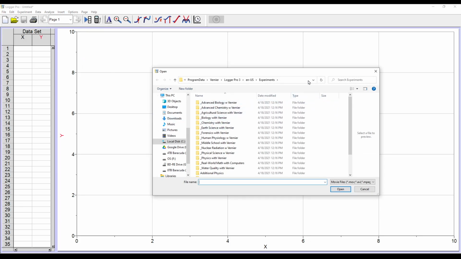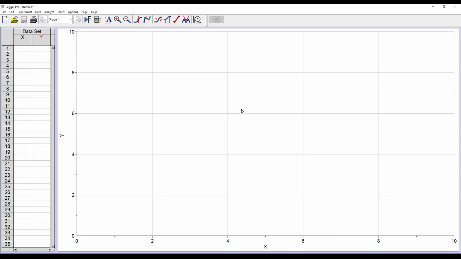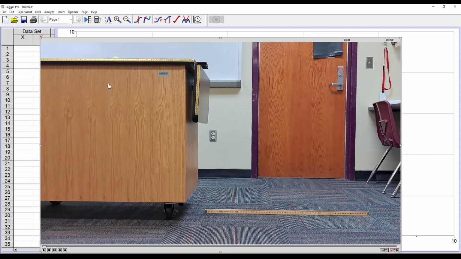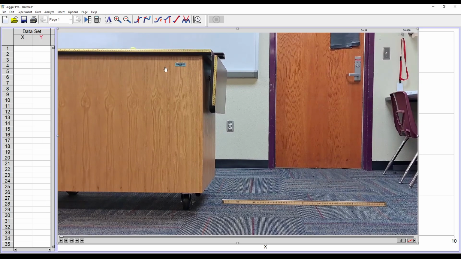When I click on that, it takes me to wherever the Logger Pro program thinks the videos are going to be. But I'm going to say that this was downloaded to my computer, so I'm going to the downloads bin. I'm going to take the file that should be in a folder which I know, double click on it, and then that loads into my program. It's going to scale it down so that it will fit within the application.